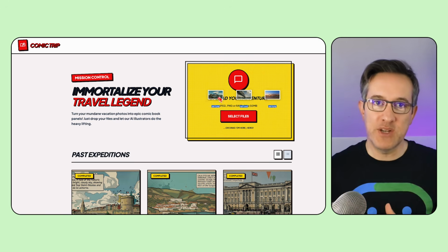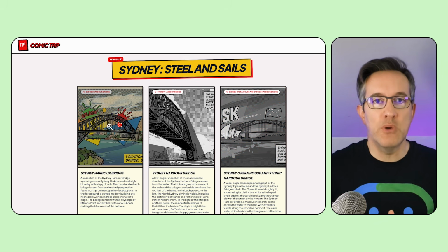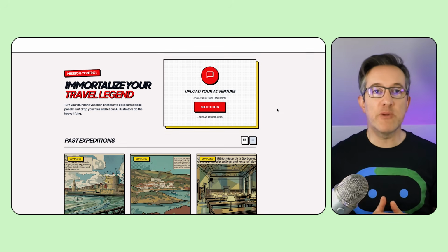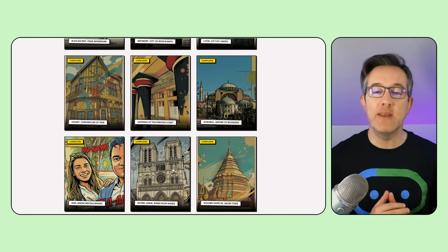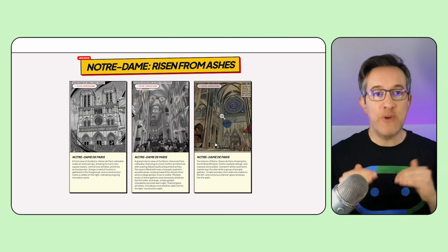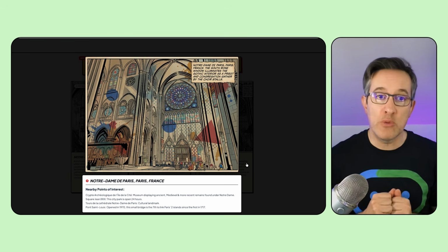Users upload their pictures, and after around a minute, the user is redirected to the trip details view, which shows all the vintage comic illustrations. Here, I've uploaded pictures of the Cathedral of Notre-Dame de Paris, which was recently renovated. When clicking on one of the pictures, at the bottom, you'll notice extra information about surrounding points of interest, which our agent retrieved from Google Maps.